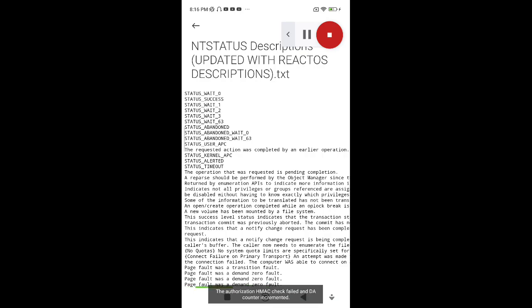The authorization HMAC check failed and DA counter incremented. Invalid nonce size. Authorization requires assertion of PP. Unsupported or incompatible scheme. Structure is wrong size. Unsupported symmetric algorithm or key size, or not appropriate for instance. Incorrect structure tag. Union selector is incorrect.